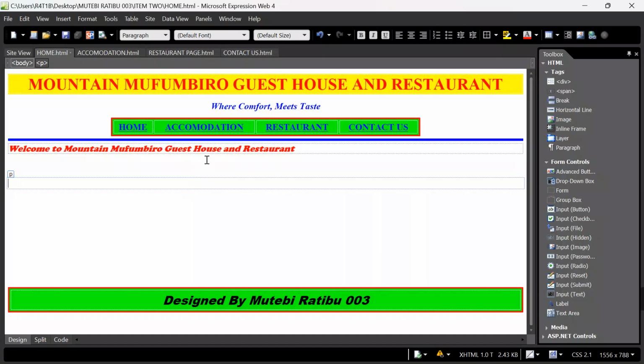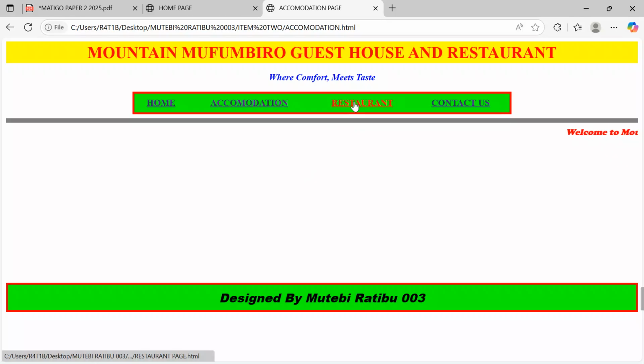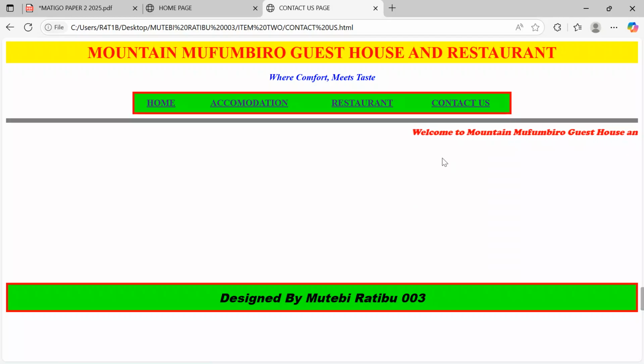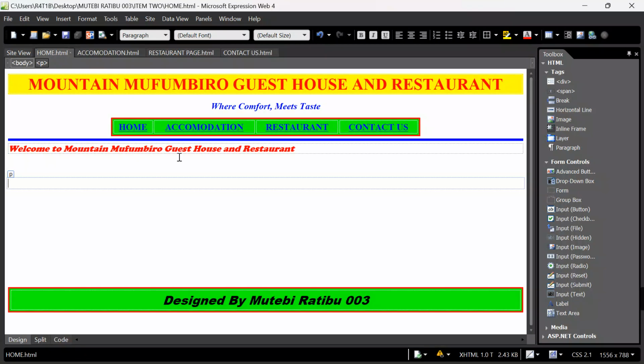So I've made the layout the same because I'm going to just be changing the content in the body section. Now when I check back on my display, if I check the home page, it has the same material. Accommodation, same material. Restaurant, same material. Contact us, same material. Now let's dive into giving it a different look to see that we can come up with something really extra good. So now I'll come back to the home page.